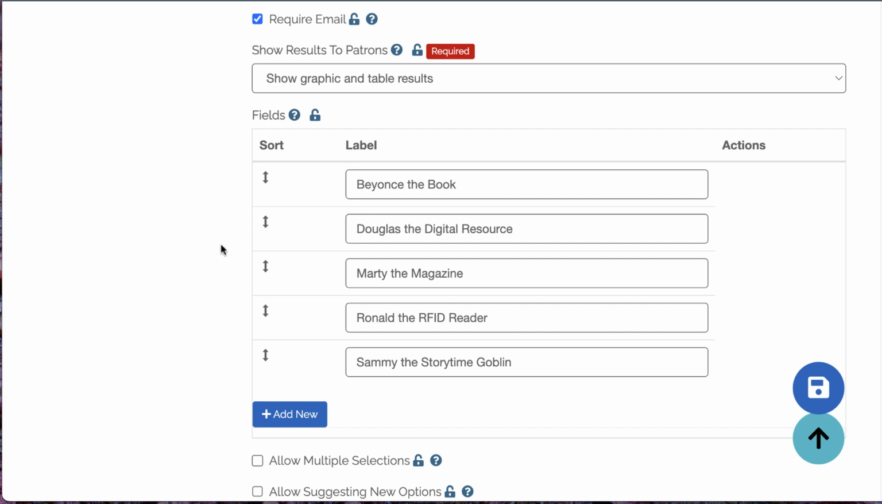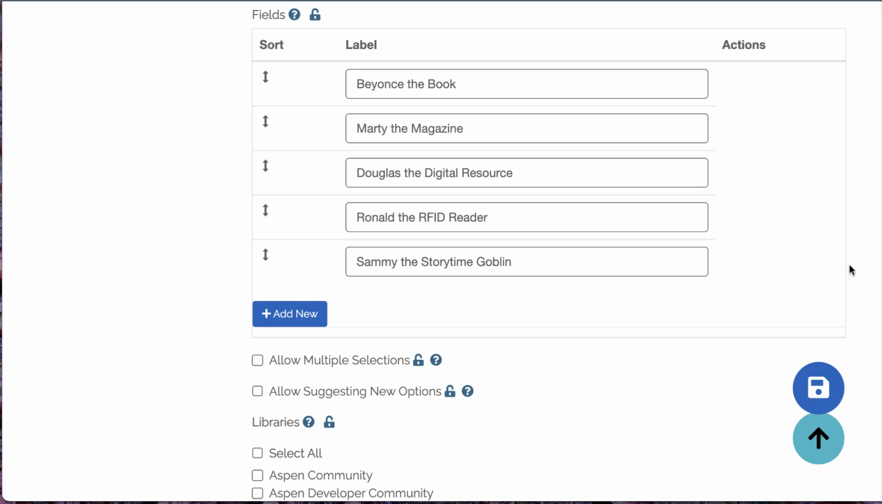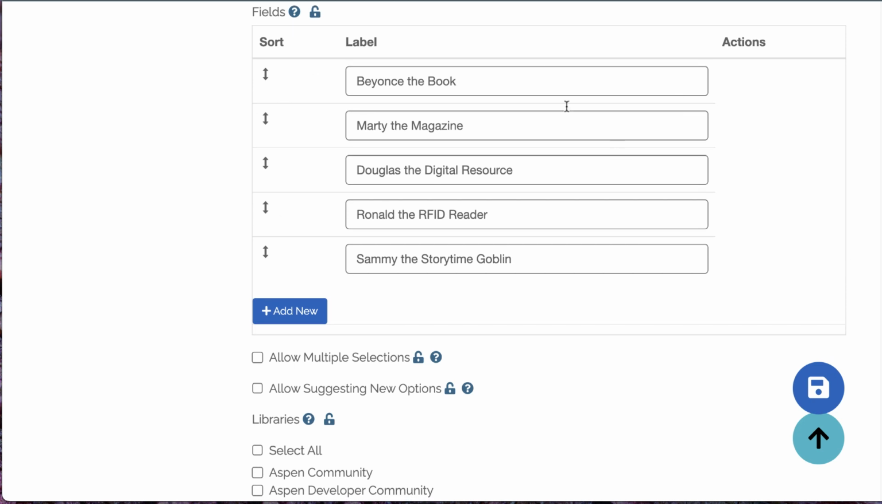Once you have everything entered in and you want to change the order of your options, you can use the arrows on the left here to drag and drop to rearrange them however you want. In addition to the options you enter in for your users, you can also allow users to add their own options by checking Allow Suggesting New Options. I'll enable this so you can see what it looks like in action once we view the quick poll.